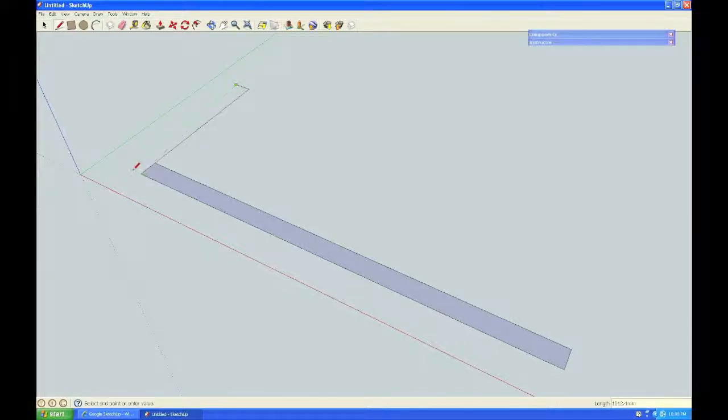Now since this is going to be one wall, I can use the erase tool to erase the line in between these two different faces to make them one face.